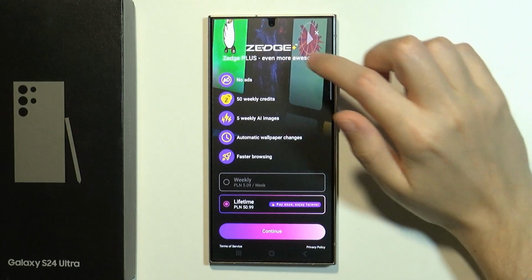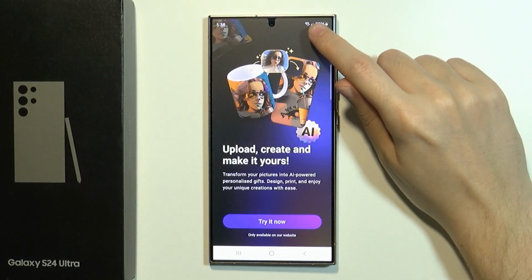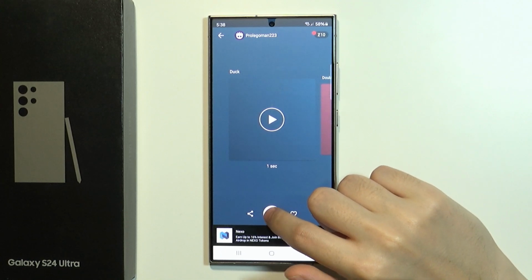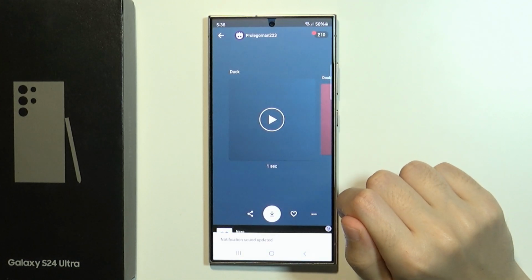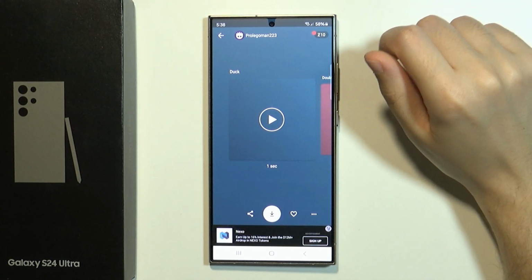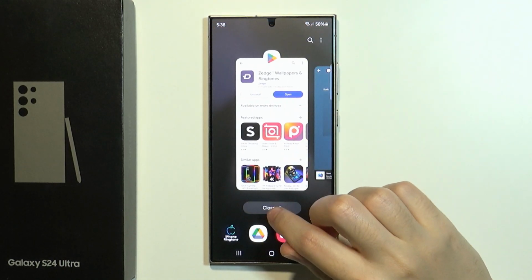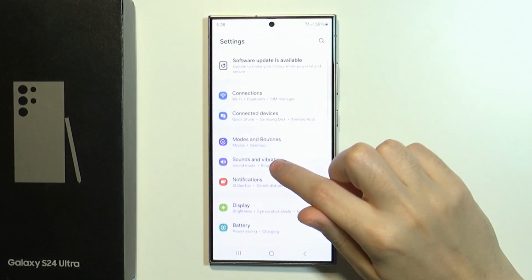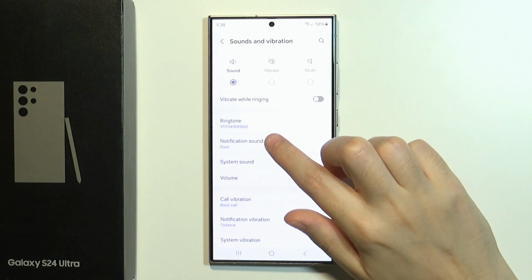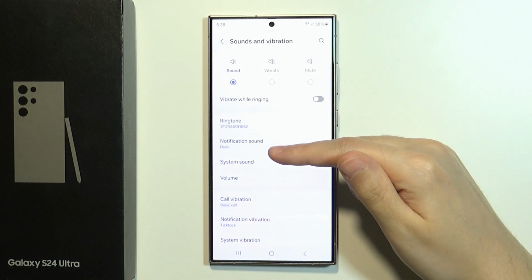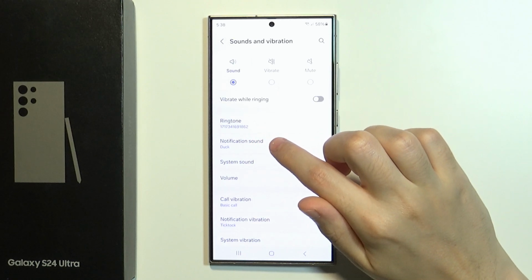Now let's go back one more time. Let's close this and this one as well, and just to make sure that we actually set it, we need to press one more time, set as notification, and there we go, notification sound updated. So now if we go back to the settings, and let's go to sounds and vibration and notification sound, we can see that we have set duck. So this is exactly what I have set in that app.